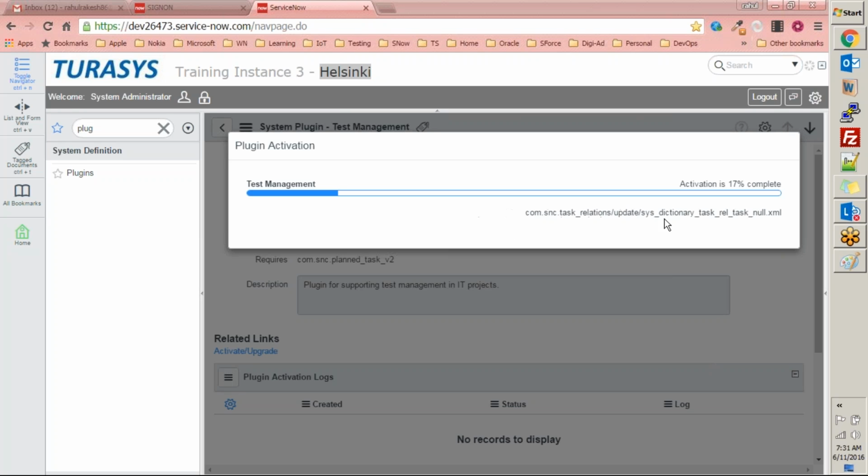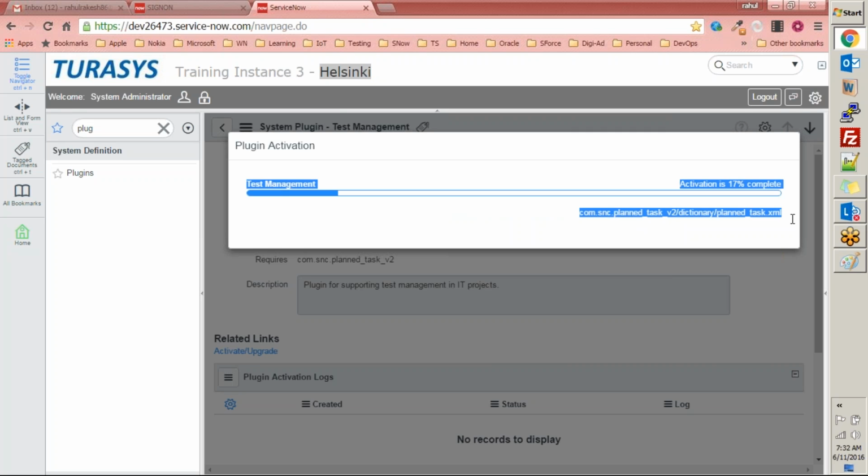See, it has started building that application within my instance. And see, there are several XML files that it is referencing. You see here, plan underscore task dot XML. The next would be again some XML file, right? And we were talking about update sets. If you remember, we were talking about update sets, right? Again, update sets are some sort of XML file that keeps track of all the changes that we are doing on an instance, right?